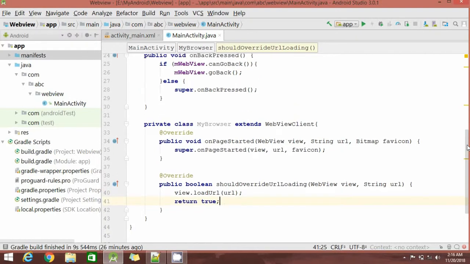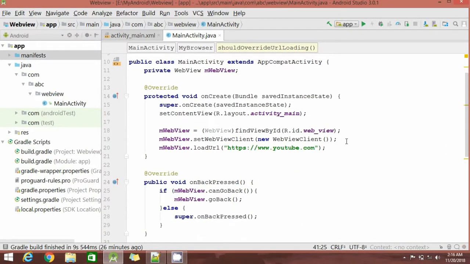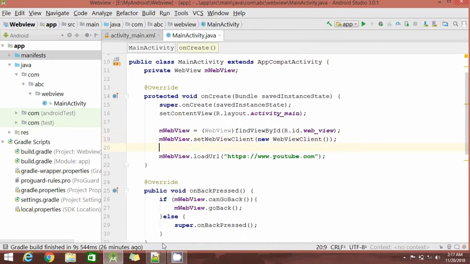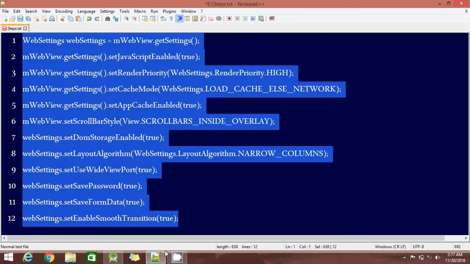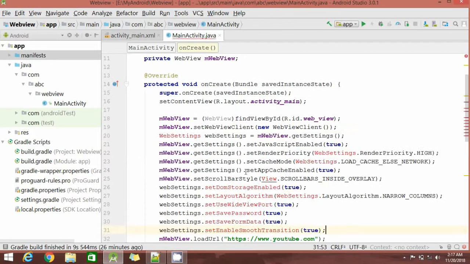Now to add more features, we need to enable a few settings, like enabling JavaScript for accepting JavaScript enabled web view. So just copy these lines and paste it here. Press Alt Enter.